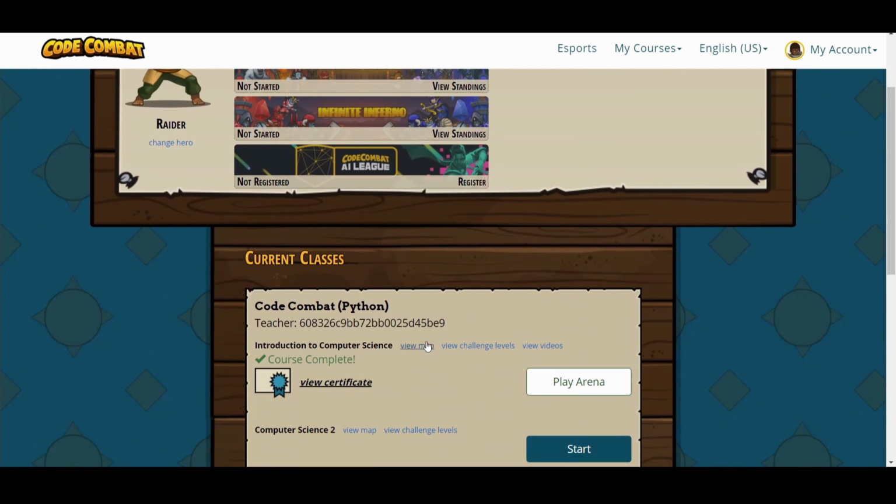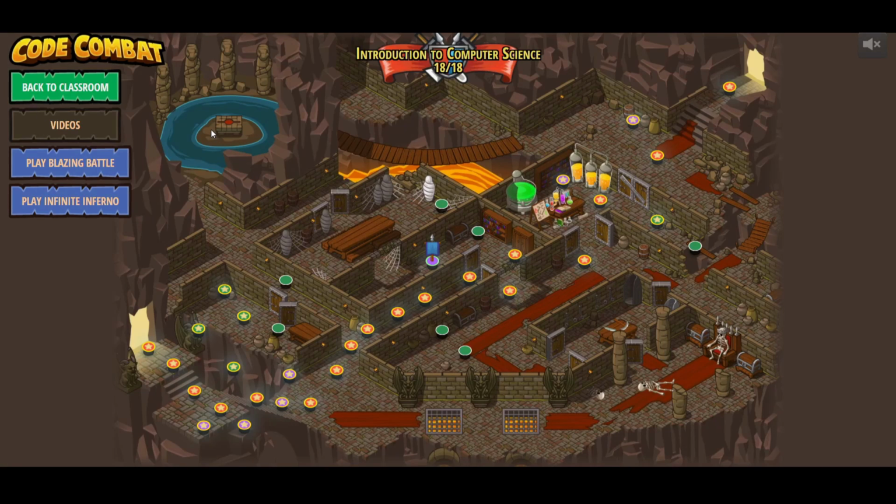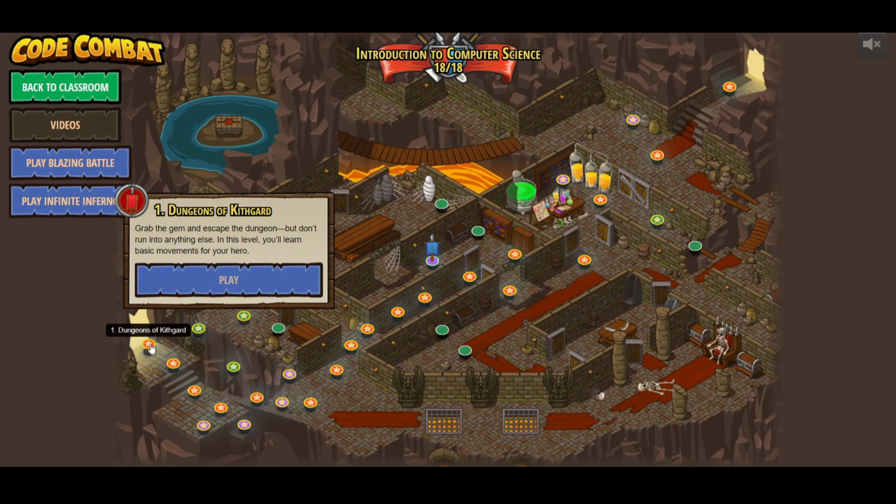Or you could click on view map and you could click on whichever level you want to play. Now, some of these levels here will be locked, so you have to do them in order. So let me show you with level 1.